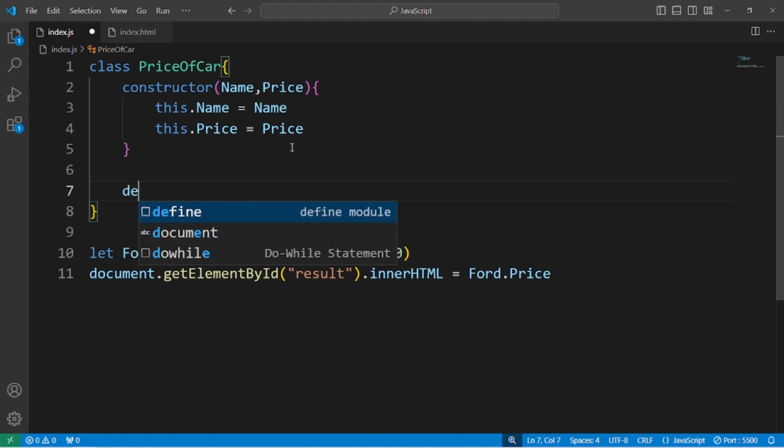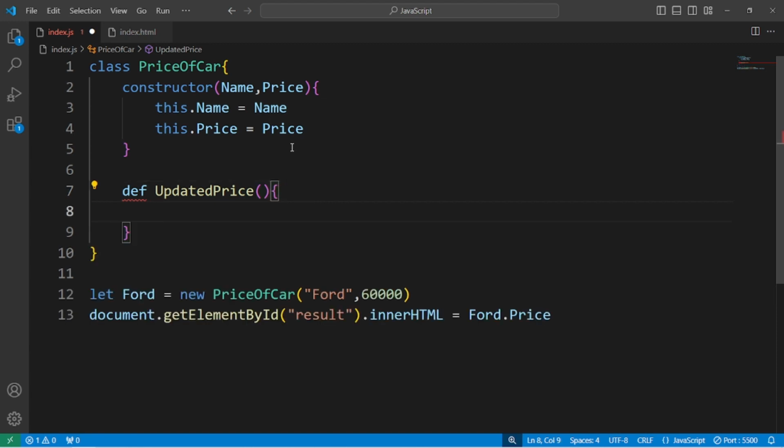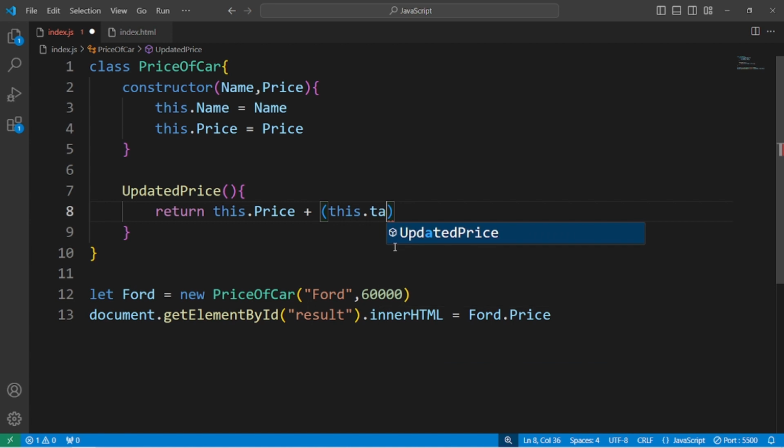Let's go ahead and create a function, and let's call it updated price. We're not going to take any arguments because it's kind of like a tax, and we should not keep that. So we have our updated price right here, and now we can use this function. Let's go ahead and return the price of it, this dot price, and we're going to do plus the taxes and so on. So this dot tax, which we are going to be doing soon.